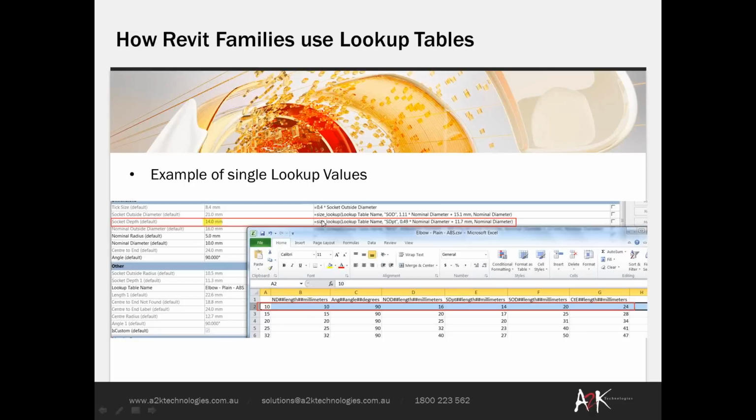Now if we come back up to an example of one of these formulas, you've probably opened up a family before and seen all of these size lookup formulas. We've got an example here of this socket depth parameter. As I mentioned in the previous slide, the formula is using size lookup table name, so it's looking for this lookup table name, elbow plane ABS. So it's looking inside of this CSV file. It's looking for a column called SDPT, which is this column here. So that's the lookup column, the value that it's going to push in if it finds a match.